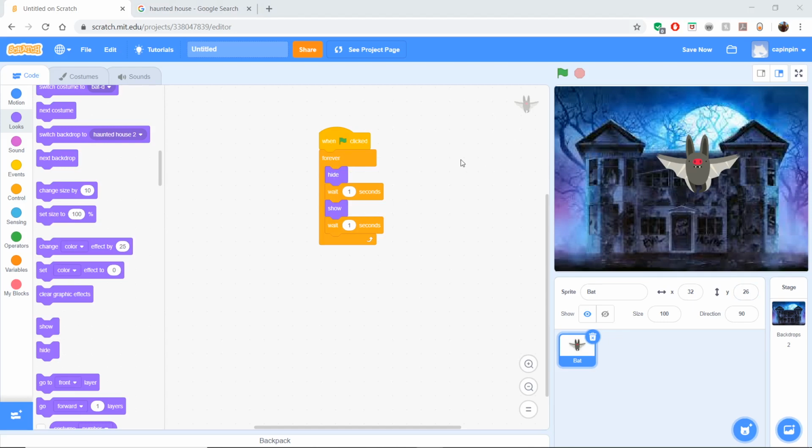Alright, so now we are gonna save our game. We're gonna go to our top left right here and name the game. You can name it whatever you like. And then over here on file, you can click save now.